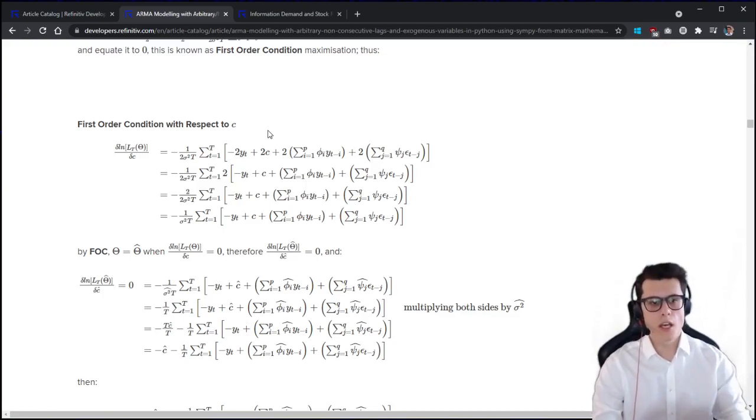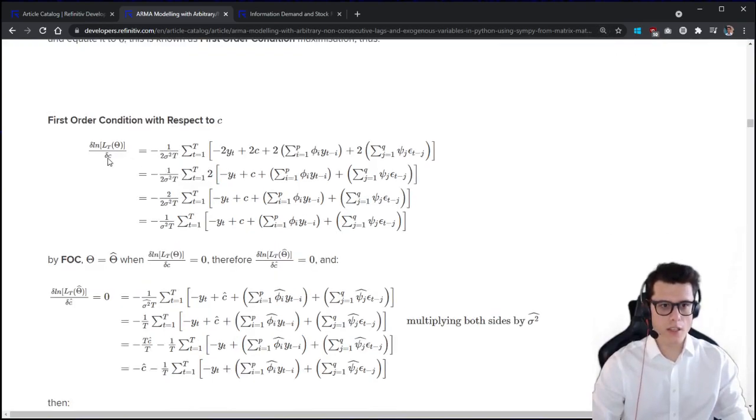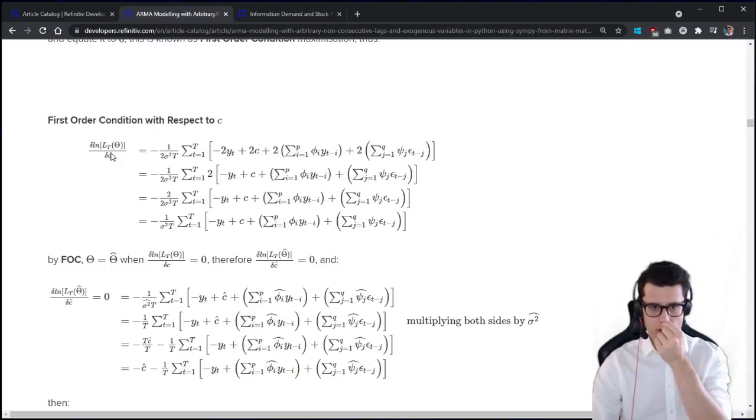Let me repeat that. I'm trying to figure out what C is, because it's here. Maybe I should zoom in. You can see here that I'm doing the derivation, so I'm doing the differentiation of the log likelihood function with respect to C. Remember, C is the little constant that we have at the front to show the intrinsic value of whatever stock we're looking at.